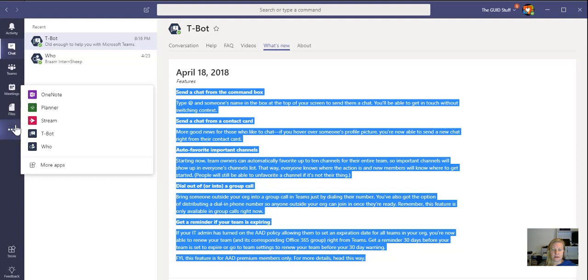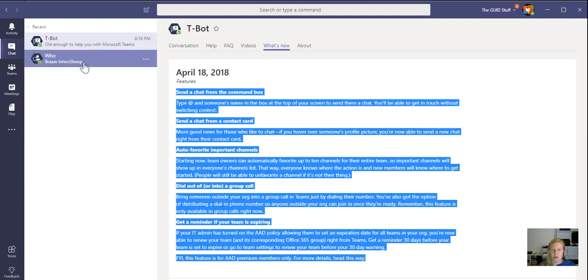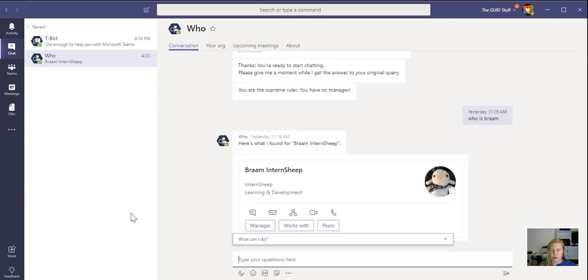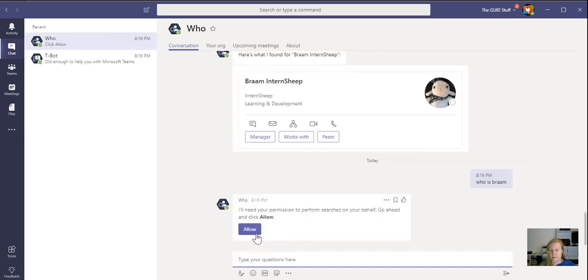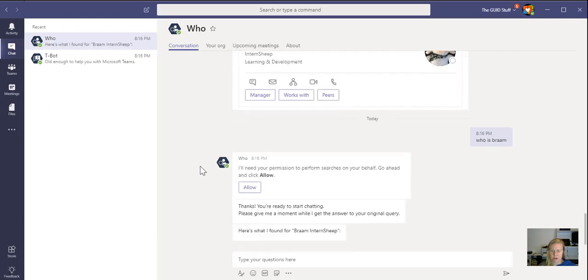Also the WhoBot, you'll have to add it the first time to use it. So you'll see that under this ellipsis, I can click on Who and you can then install it. So the WhoBot is all about people. In the WhoBot, I can ask about who people are. So who is Bram? And that will come back and say, let me just allow that. That'll come back and say, this is Bram. And this is who he works with. These are his documents, etc.